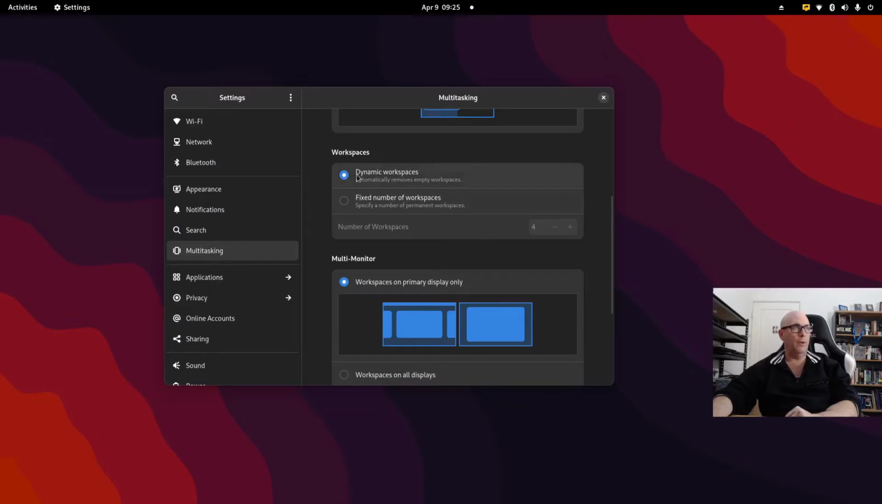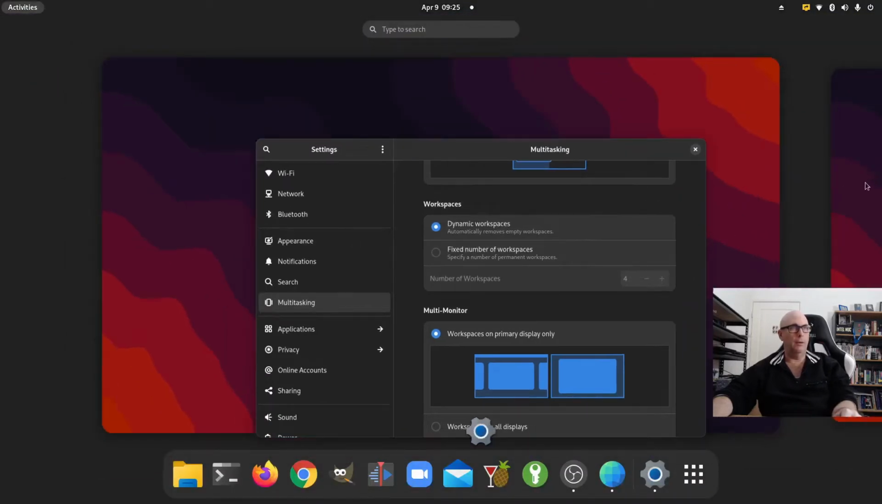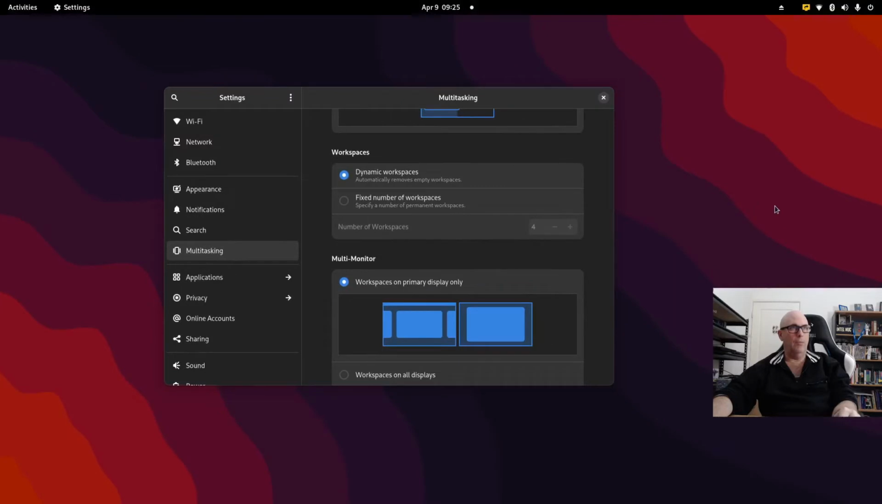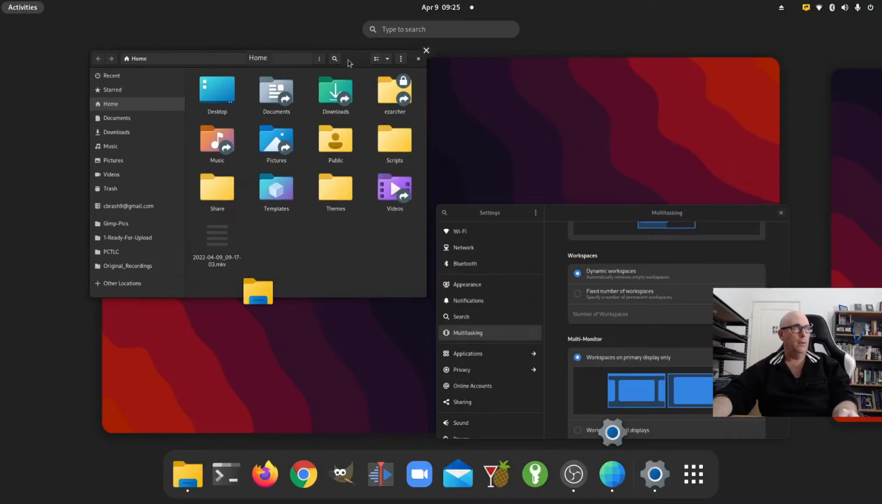You can choose to have dynamic workspaces, which means that there'll be 2 by default. If we have a look here, you'll already have 1 here. If you have more than 1, if you choose to move another one to another workspace, let's open a couple of things up. Let's move that to there.